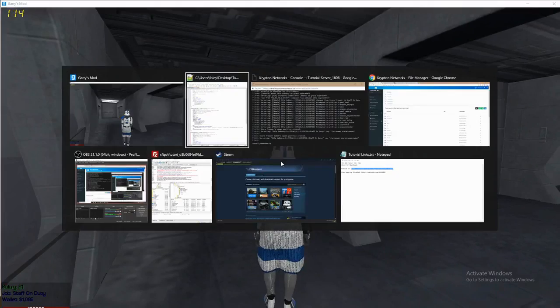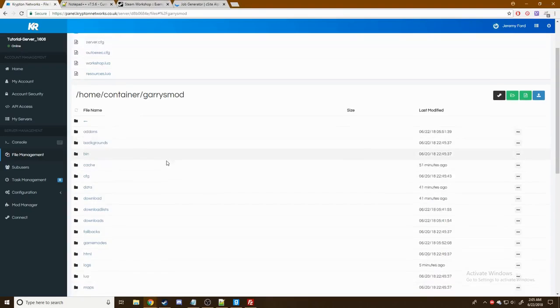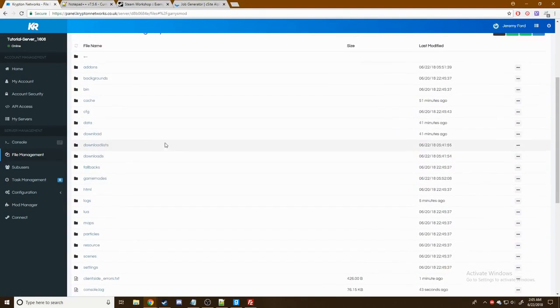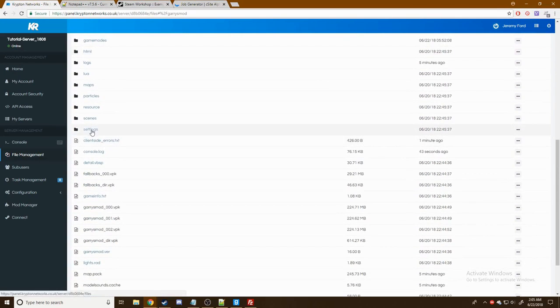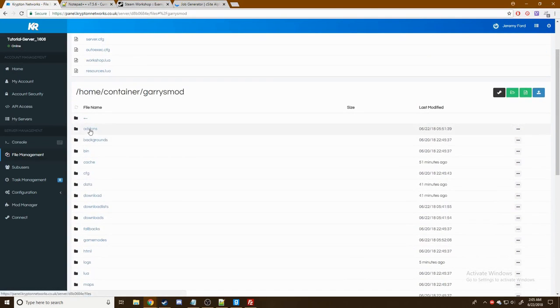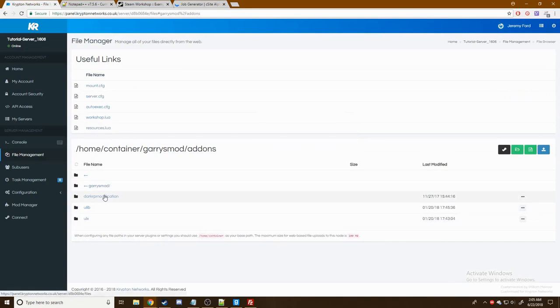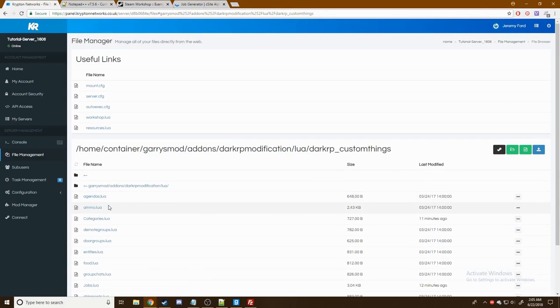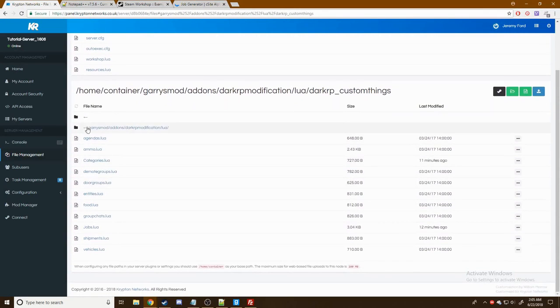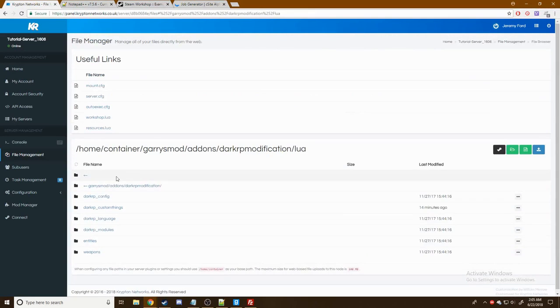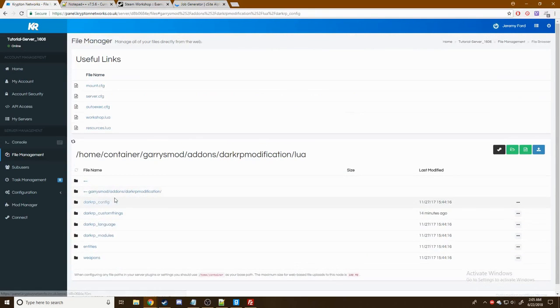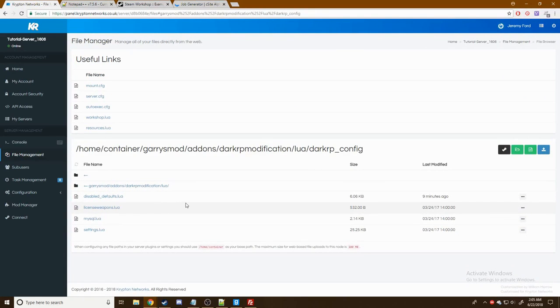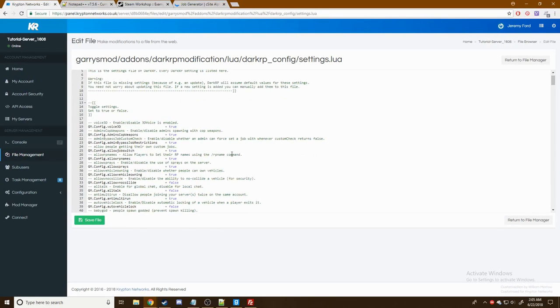Now I'm going to go back to our server and go over some default settings that you might want to change for your server. So if we go into add-ons, RP modification, Lua, and custom things. Again, these are all just recommendations for me. Sorry, you want to go into config. You don't have to do these if you do not want to. These are just recommended settings for you and your server.